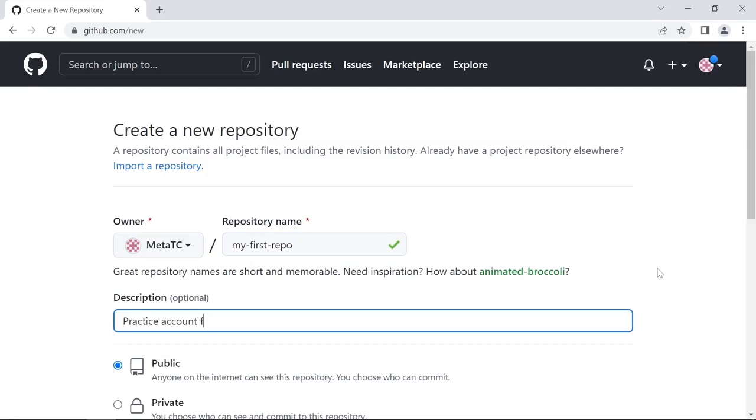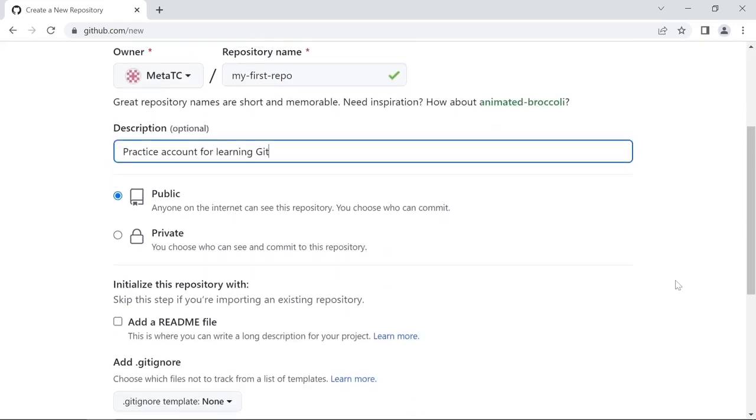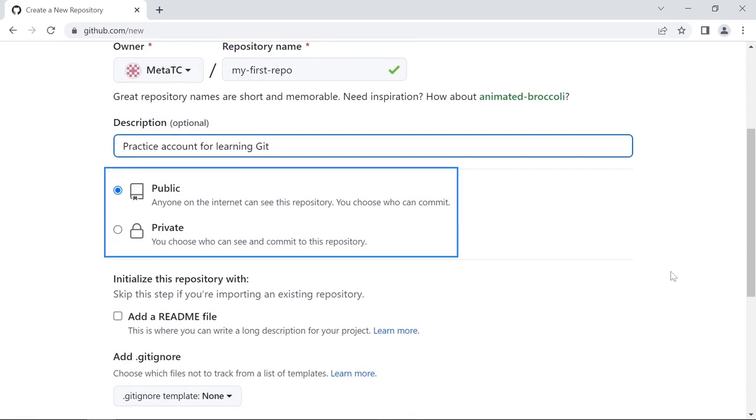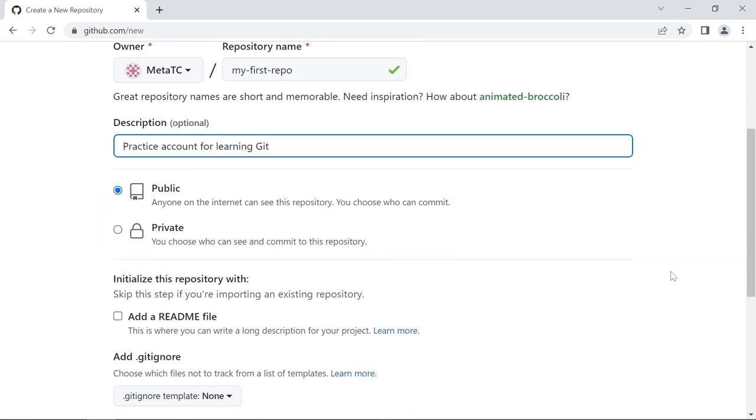The next option I want you to know about is if you want the repository to be public or private. Public just means that anyone on the internet can see the repository. I still have control over who can make changes to it. It's just available on the viewable aspect of it on the internet. The next option is private, meaning it's not available for anyone to see. I can only allow access by granting people access to the repository.